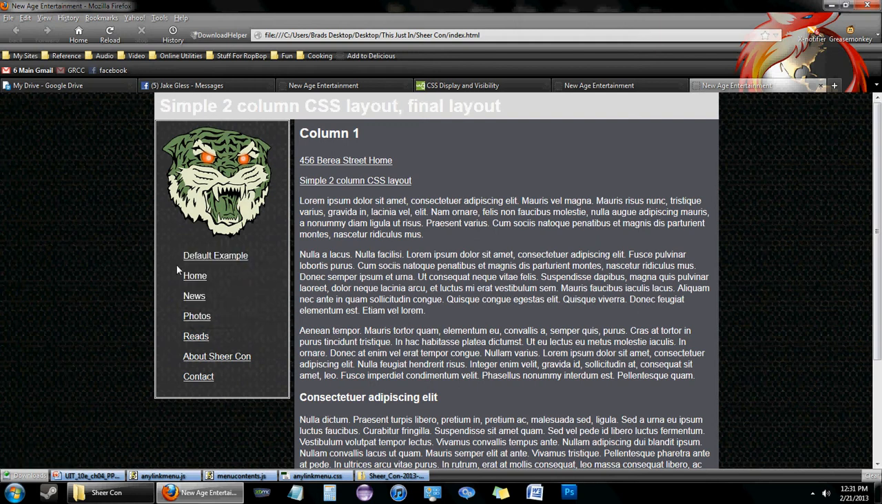But here we have the home, news, reads, blah blah blah. This obviously is tailored to SheerCon because I was doing that earlier, but I just use that for testing. But we can always change the different things here. And then we have the background of the sidebar here, which we can change. We can get rid of this border if we want to. We can add the border around the main content. Pretty much add the border around any of the different boxes that you see here.